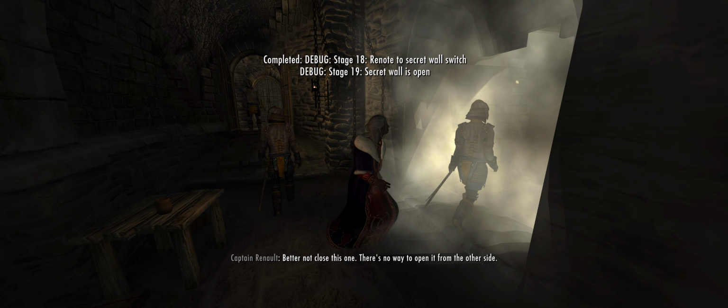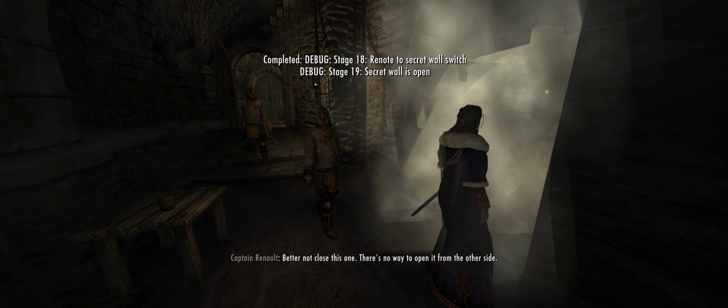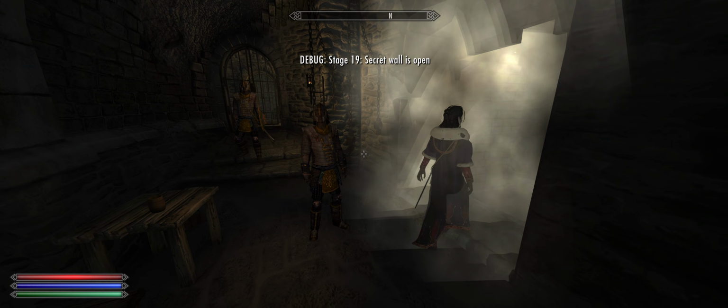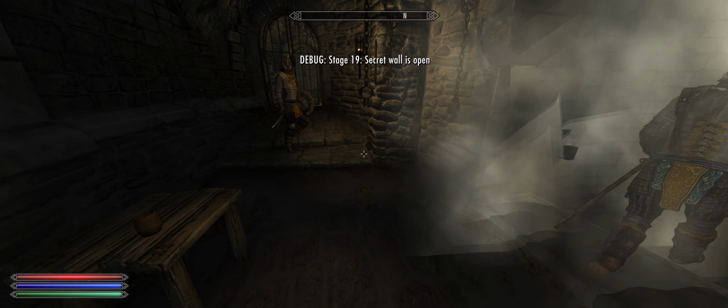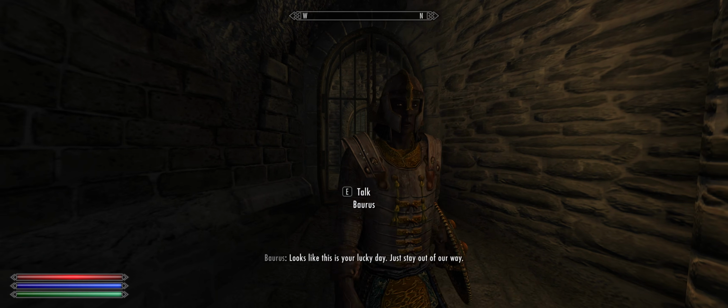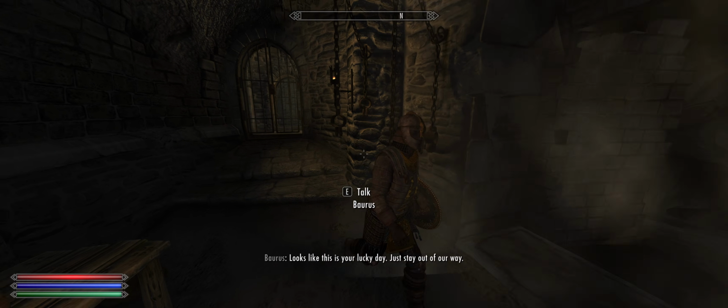Better not close this one. There's no way to open it from the other side. Looks like this is your lucky day. Just stay out of our way.